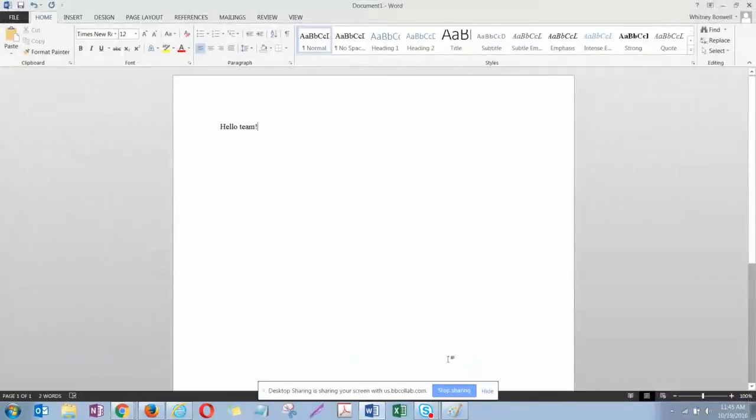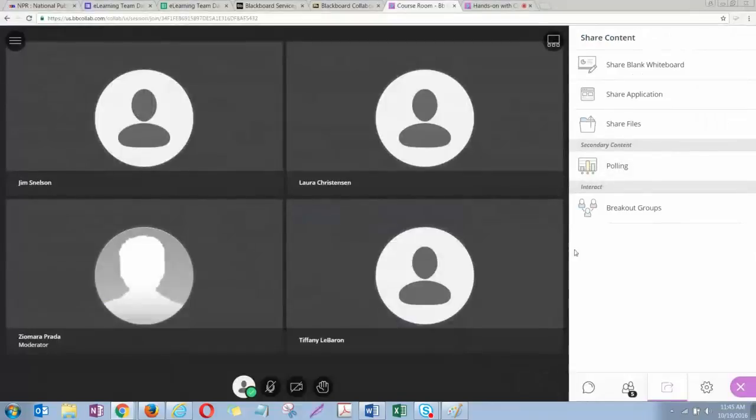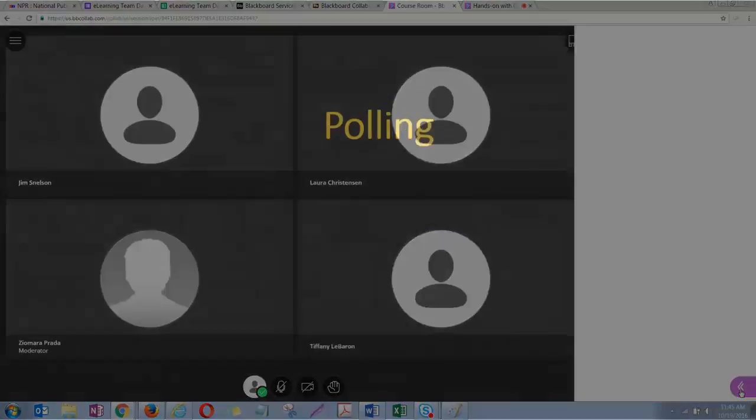You can see while I'm sharing, you can see the stop sharing down here at the bottom. So if you want to stop sharing, you just click stop sharing, and then you can't see it anymore. So that is how you share your application.